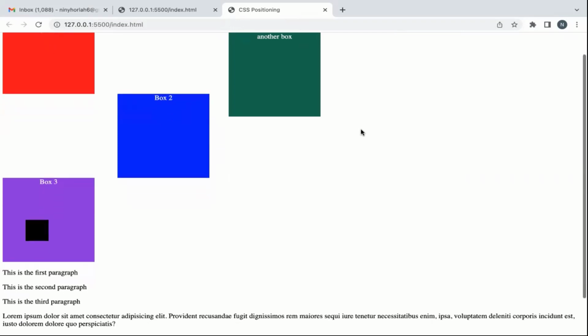Okay, so let's see it in action. So we fixed our another box element to the top. So this is where it's going to be. It's not going to move. So even when we scroll down our page, it's still going to be there. So let's see it in action. I'm going to scroll down the page now. Can you see?